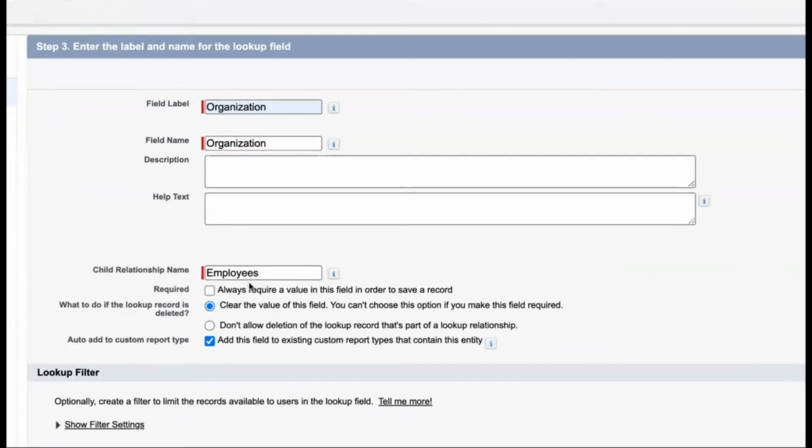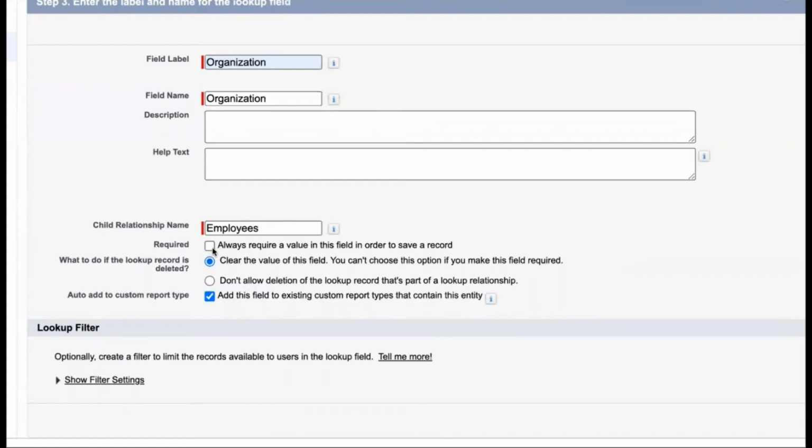Now here we have these things which are important. If you want to make it required, you can enable this checkbox. If I enable this checkbox, you won't be able to delete the parent record, if this relationship field that we are going to create is required. If you uncheck it, in that case both the options are available, so you can choose any option. If you choose the first option, it says clear the value of this field. You can't choose this option if you make the field required. If you make this field required, in that case you won't be able to delete the parent record. Otherwise, you can.